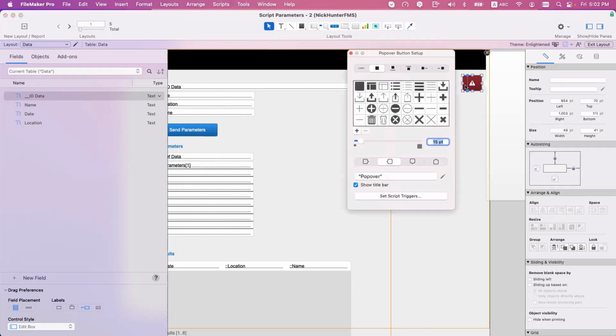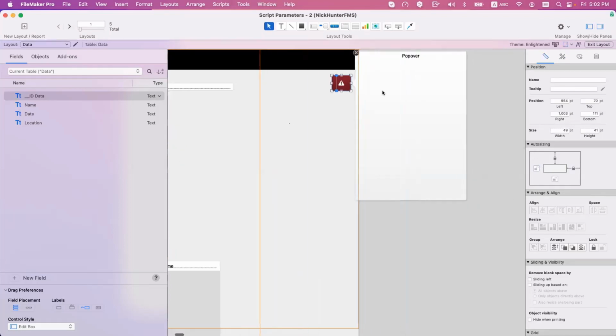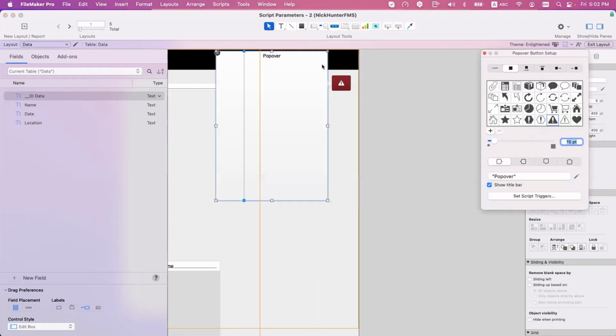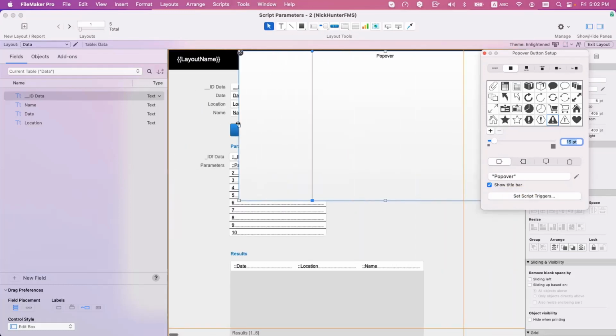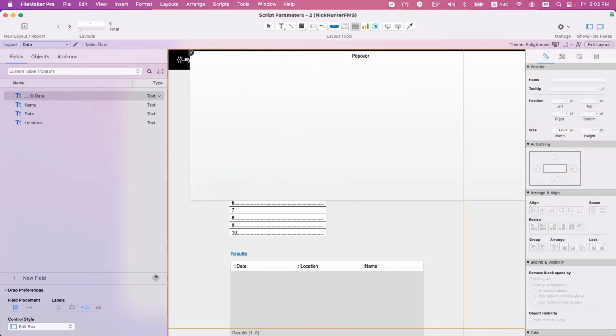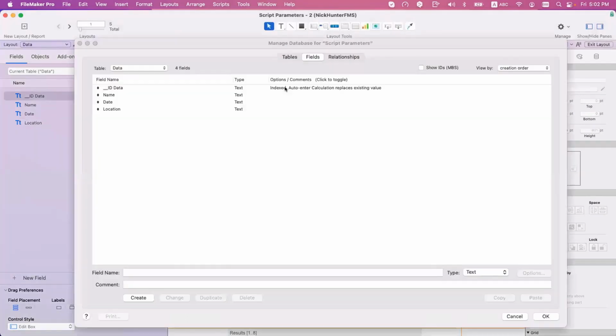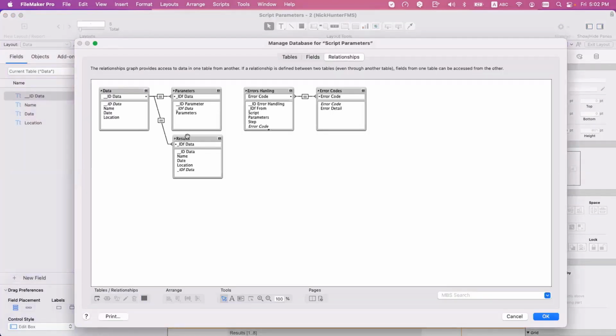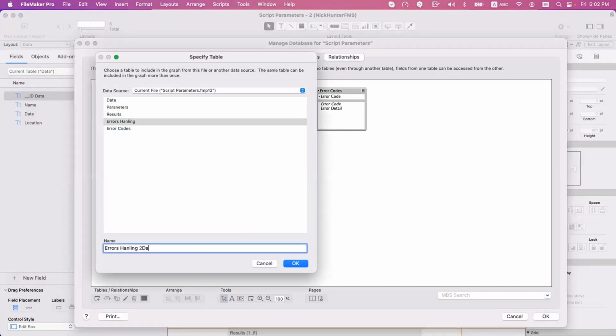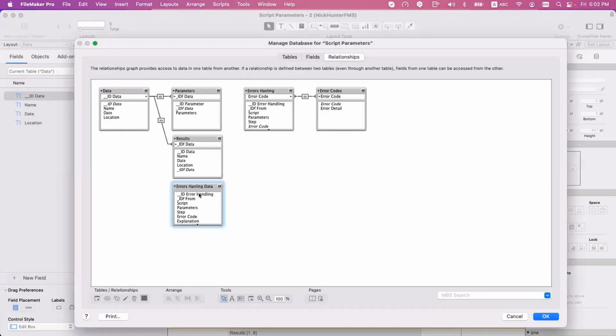Right? And in this popover, I'm going to put a much larger table. Oh, sorry, first I need to link this. So the result, the error handling: I'm going to link the error handling table to this. Okay.